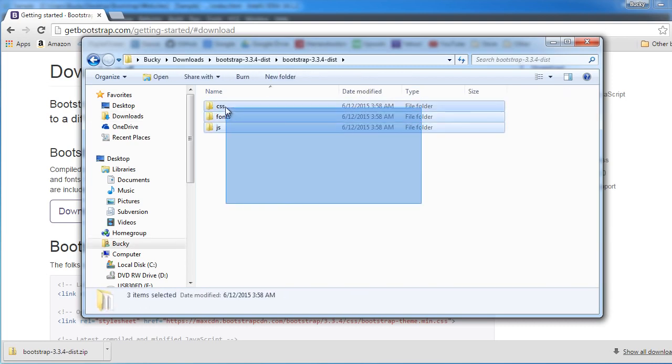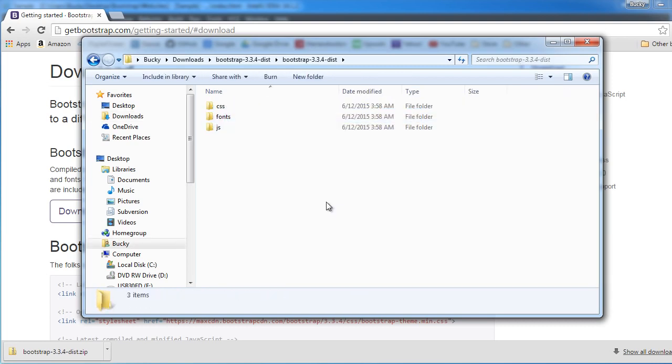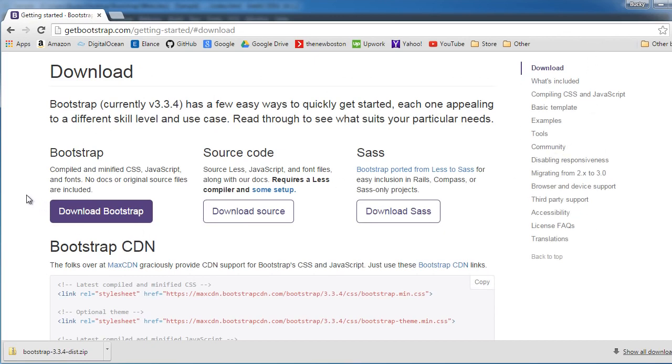So these are the files that you would include in every single project. So every single time you made a project, copy them, include them, make another one, copy them, include them. It can be kind of redundant and kind of a pain in the butt. So what I'm going to recommend is doing it this way.